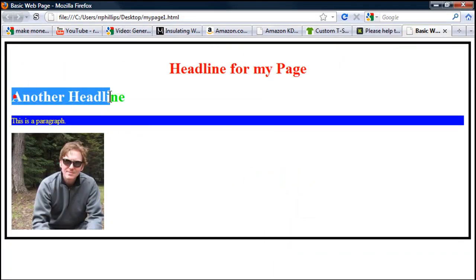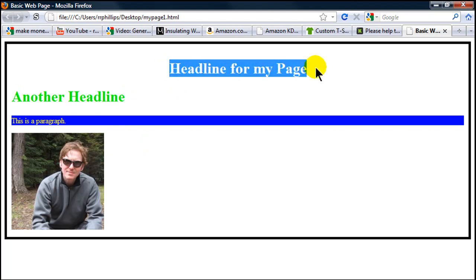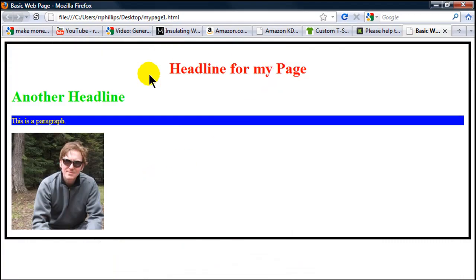There we go. My basic heading is green. My heading that's in my header section is red. But with CSS, you can start to change the look, colors, layout, and even some of the function of your web page.